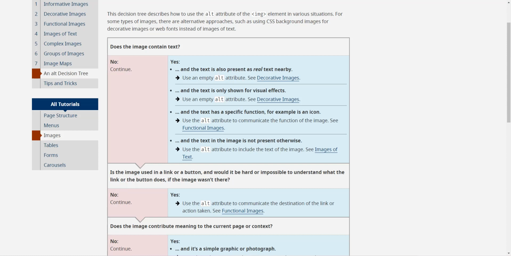And let's have a look at the decision tree. We also have a decision tree from w3.org. It has some questions, and we just need to keep that in mind. We need to answer them ourselves to understand if we have to provide the text alternative or not.